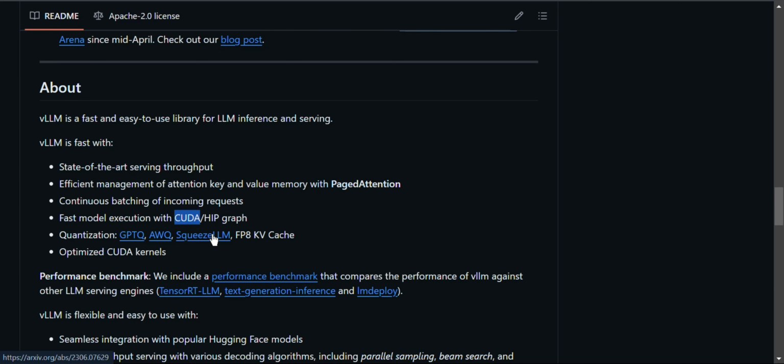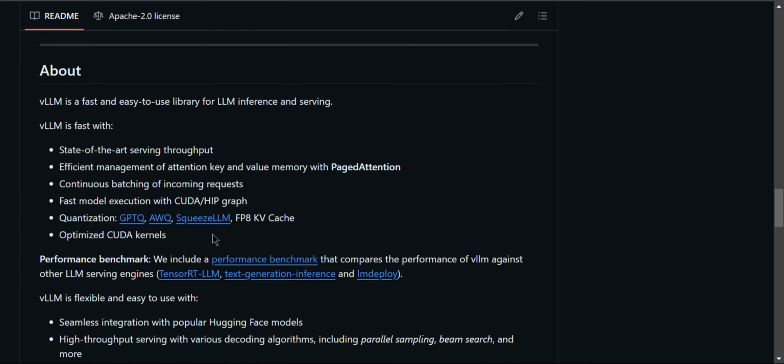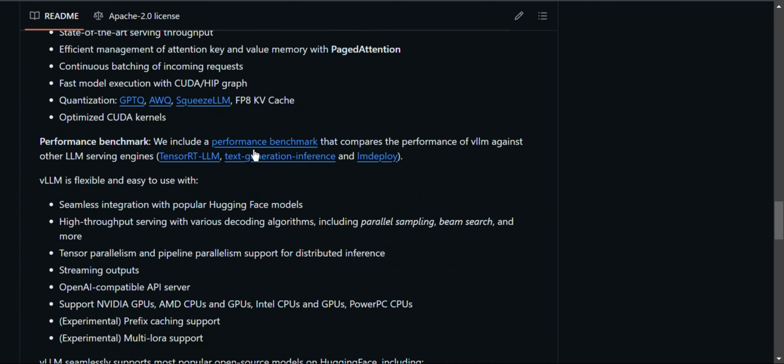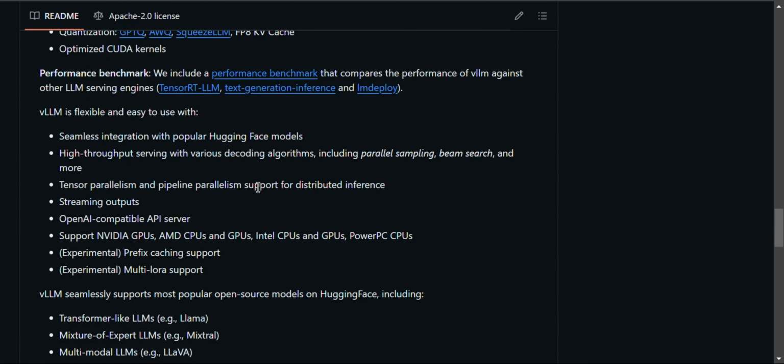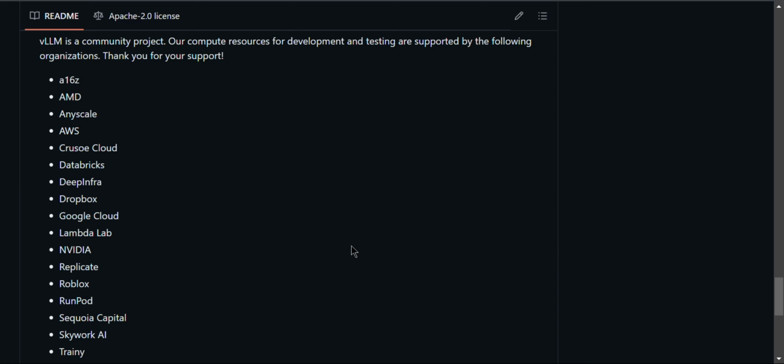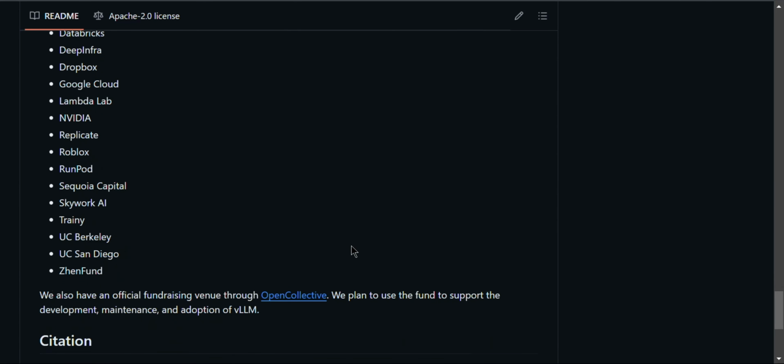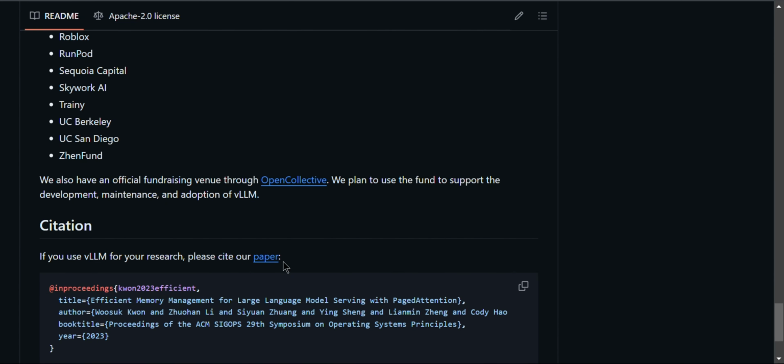And one more thing, it also accepts the OpenAI SDK, so we can use this model through the OpenAI SDK. Here you can see it is an OpenAI-compatible server, and it supports NVIDIA GPUs, AMD CPUs and GPUs, and Intel CPUs and GPUs. But there's one thing: this platform supports only some limited LLMs.